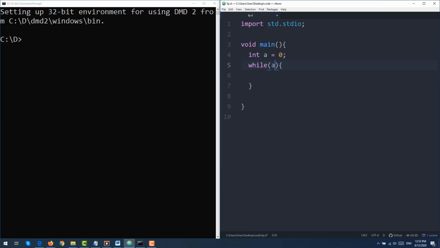For this we can write until a is more than 10, or better to say less than 11. Yes. And now let's increment the value of a by writing a plus equals 1, or a plus plus, as we learned before. And then we can output the a to the screen.